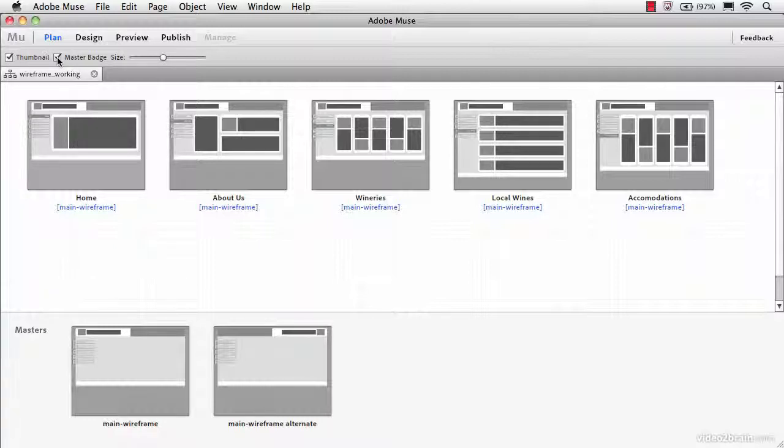Now, the other option here is the master badge. If you take a close look at our very first screen here, the home screen, take a look just below the word home when I turn off or disable this option. You can see I no longer know what master page is applied to each of the individual pages. Now, if you only have one master page, that's probably not a big deal. But if you have multiple master pages and you're changing them up throughout your site design, then you may want to keep that master badge option turned on at all times.